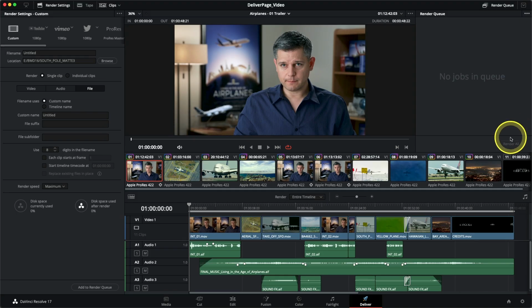Once all of your render jobs are ready, you can select Render All at the bottom of the render queue, and they will all be output to the location that you select. We'll begin with the Render Settings panel. At the very top, you can see a list of presets that comply with a series of various industry standards.